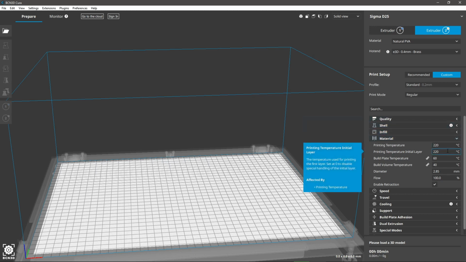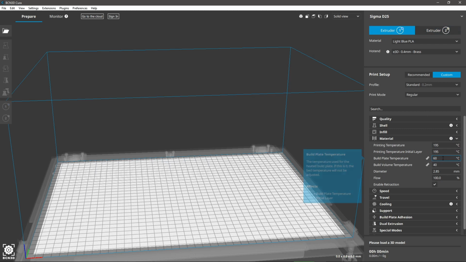The third parameter, build plate temperature, allows you to modify the temperature of the printing surface. The link icon indicates that this parameter will be the same for both heads. If modified in one head, it will be automatically applied in the other.